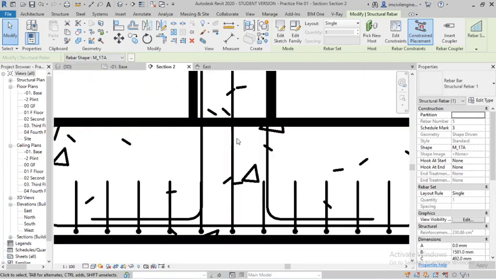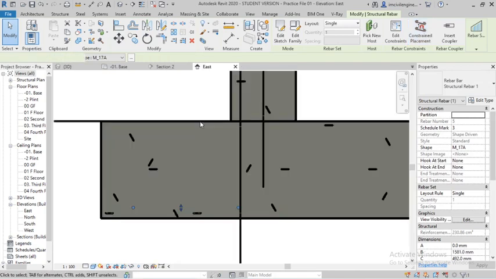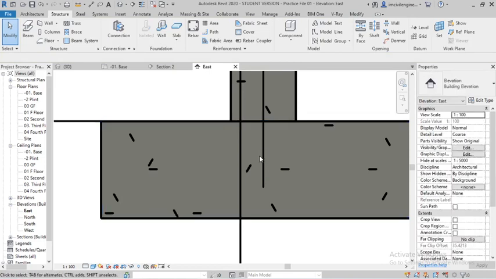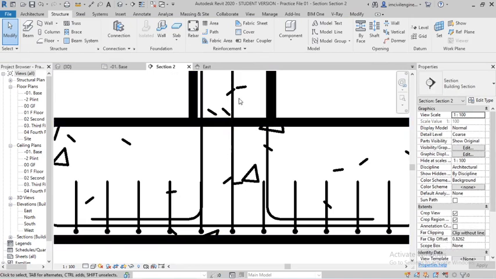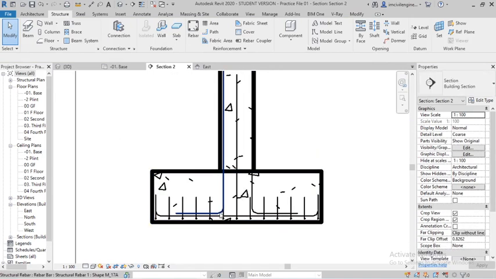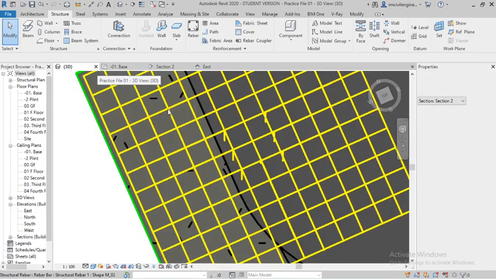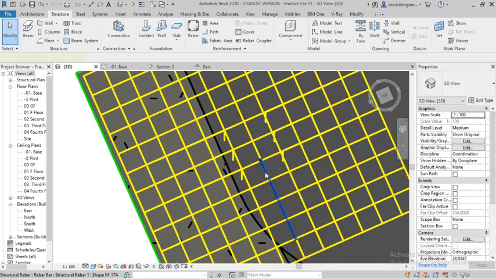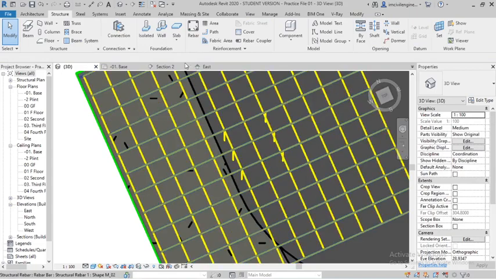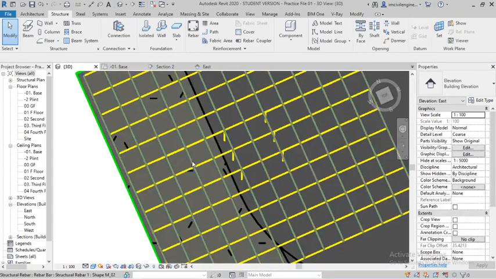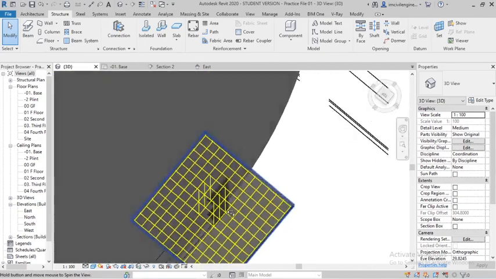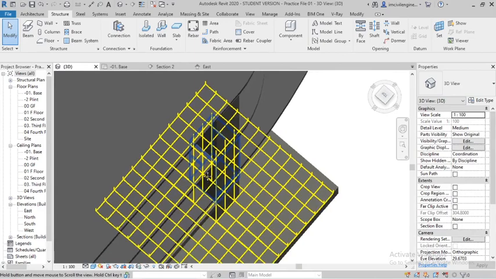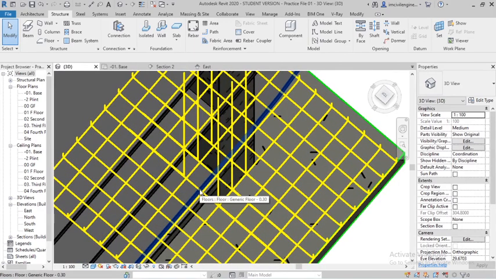Go to section or go to east section. So you can see the rebars. So this one, where is this one, another one? Okay, otherwise you can delete it also. It's also no issue. Based on the drawing you have to design. So you can see how you can modify the drawings.